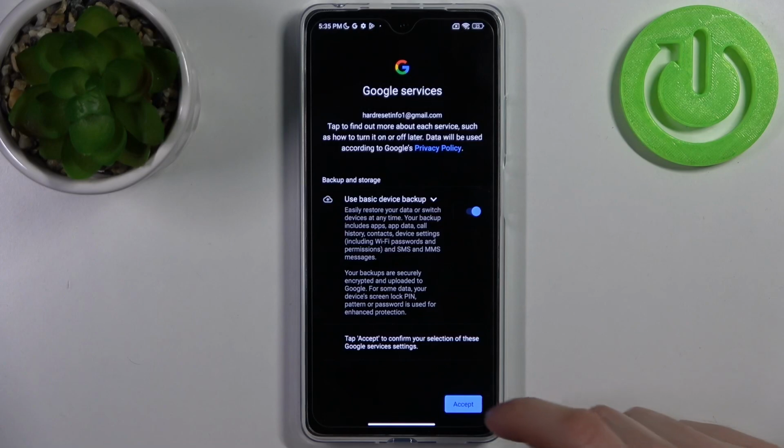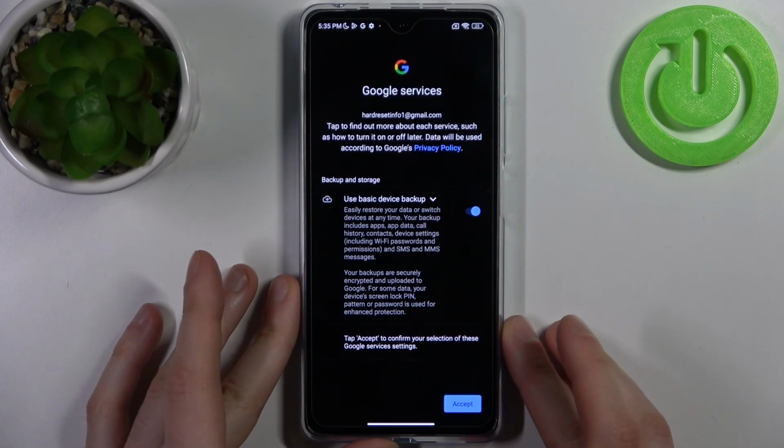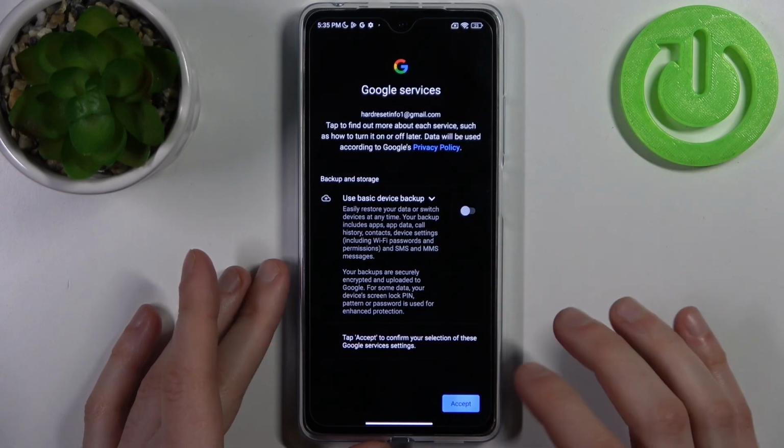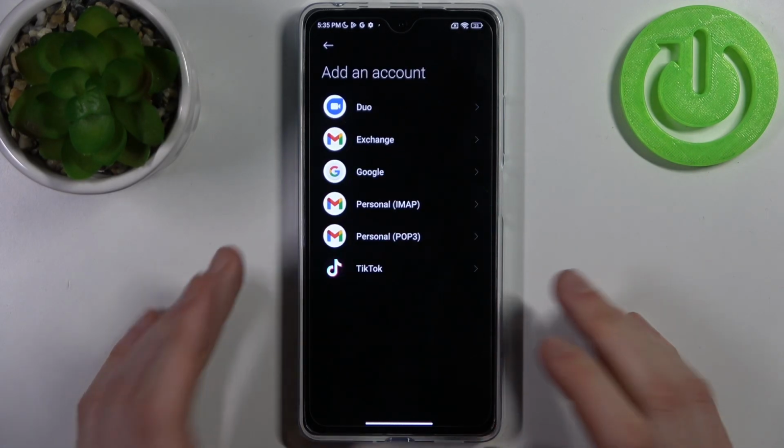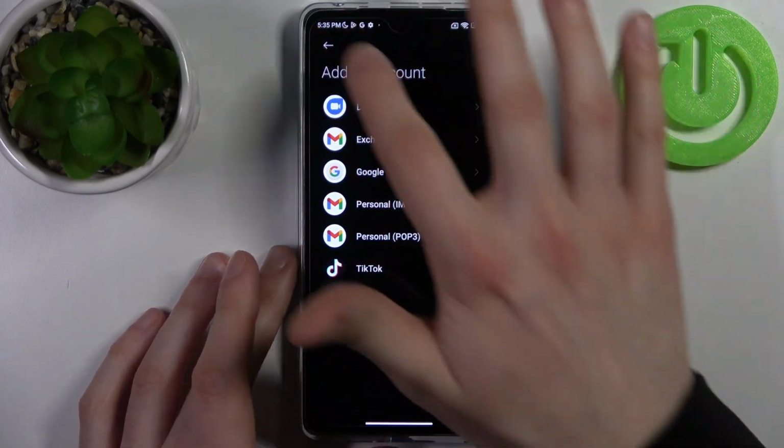So if you want to enable it, just tap accept. If you're alright without it, disable it here and tap accept. And after that, account will be added.